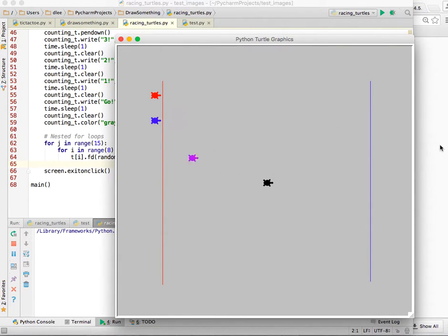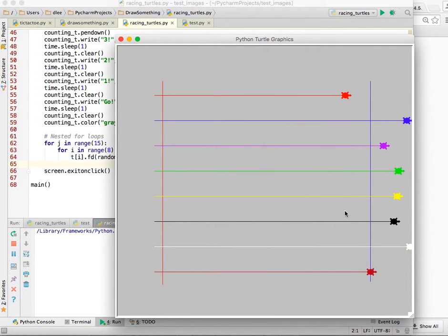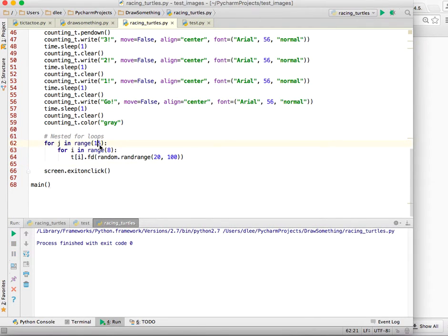So we got all of our turtles on the line. We're going to go ahead and count down. And we got a race on our hands. Oh no, who's going to win? Maybe the black turtle. Oh, the black turtle won, right? And so maybe there's a couple too many iterations for the turtles. I think 10 would have been fine. So let's leave it at 10. And that is the racing turtles.